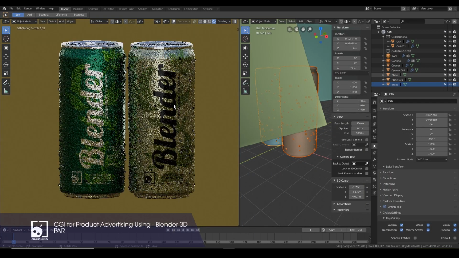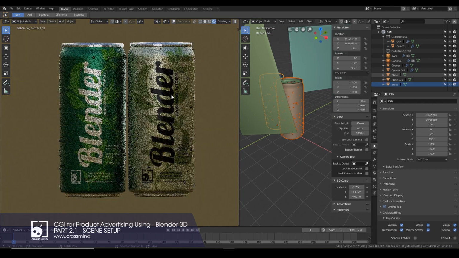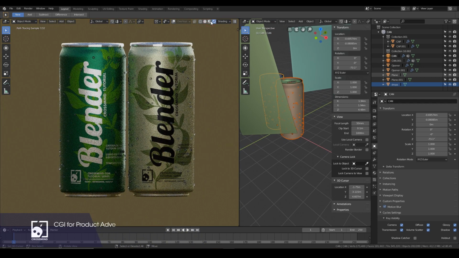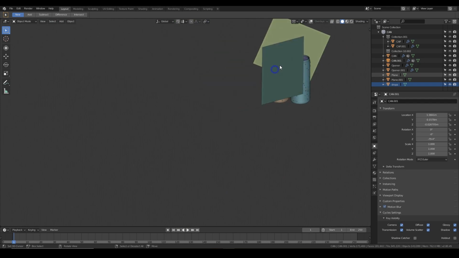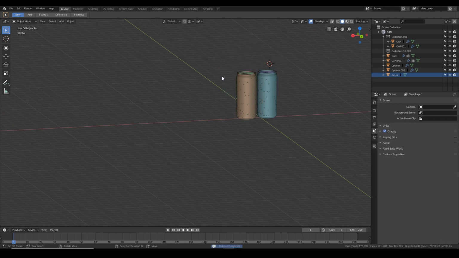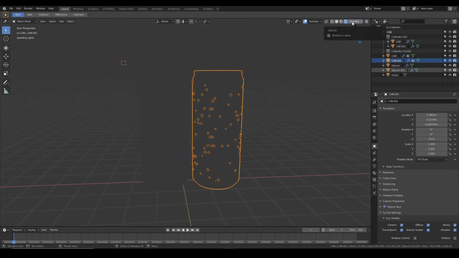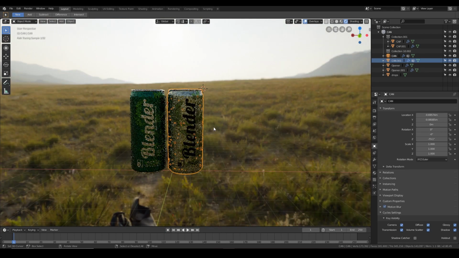Alright, so now that our CAN model is ready, we can start the simulation and animation. Before we jump to that, let's prepare a few more things and complete our scene. I'll get rid of these planes we created earlier for lighting purposes. We don't need them. We'll be creating new lights for the final scene. These were just for preview.